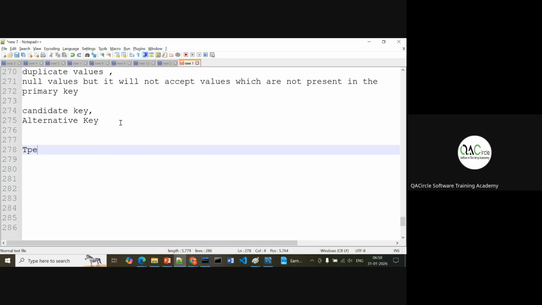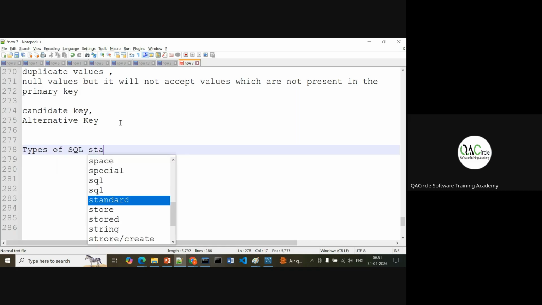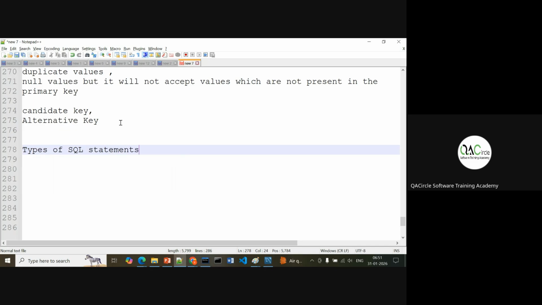In interviews, this is also very important. 100% they will ask a question on these types. So, the types of SQL statements, or you can call them languages. Understood? So what are the types of SQL statements or languages?